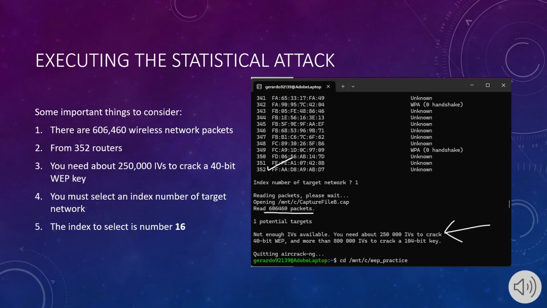Executing the statistical attack. Some important things to consider. 1. There are 606,446 wireless network packages. 2. From 352 routers. 3. You need about 250,000 IVs to crack a 40-bit WEP key. 4. You must select the index number of the target network. And 5. The index to select is number 16. Next slide, please.